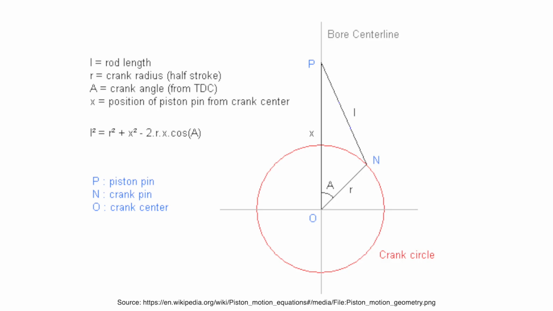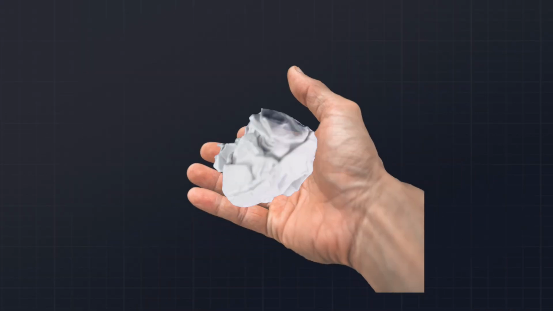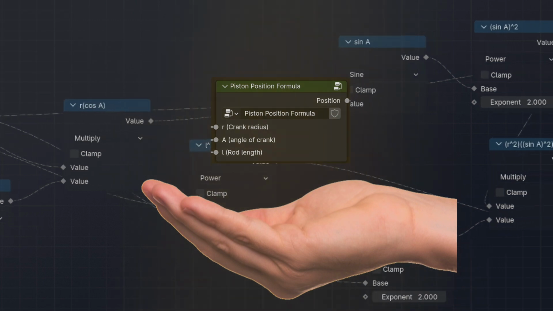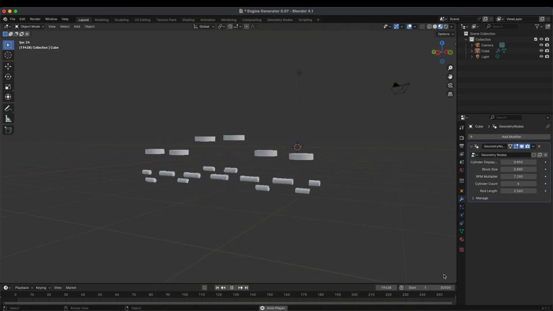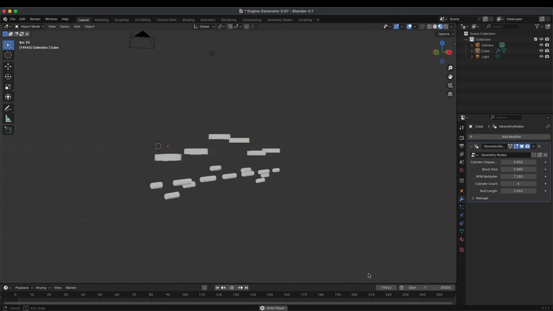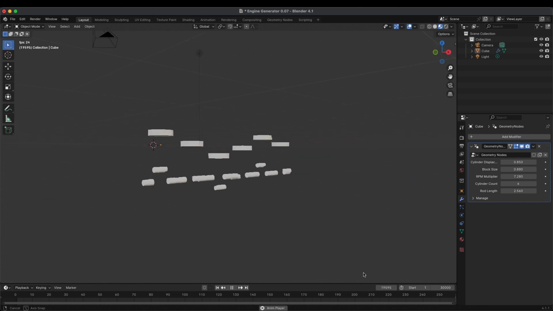But thankfully someone had already figured out the math for piston movement, so I was able to use this formula, and by packing it into a node group, I can calculate the piston's vertical position by inputting just a couple variables, including the rotation of the crankshaft. Now the piston moves up and down, corresponding to the crankshaft's rotation, which means we don't have to use the old sine wave method.